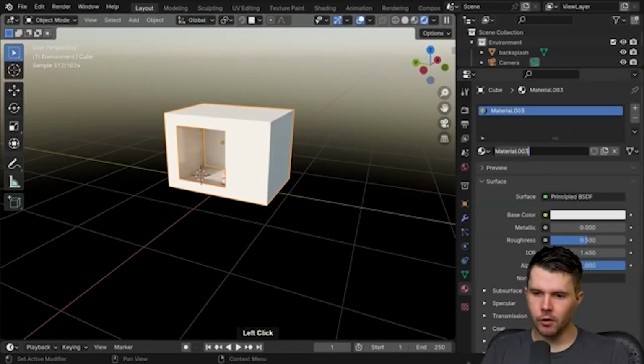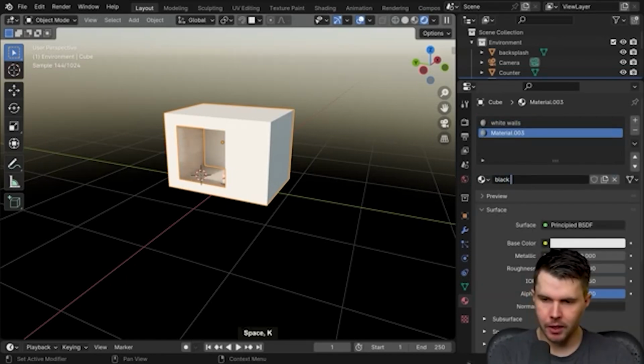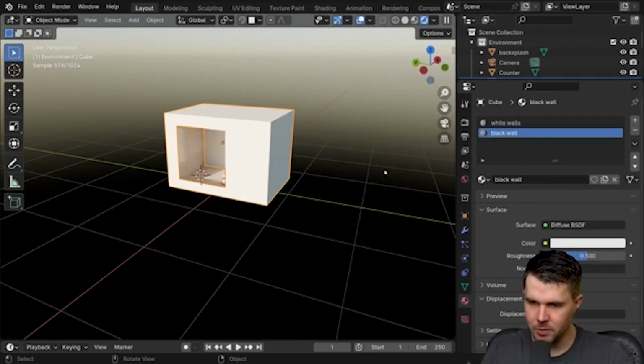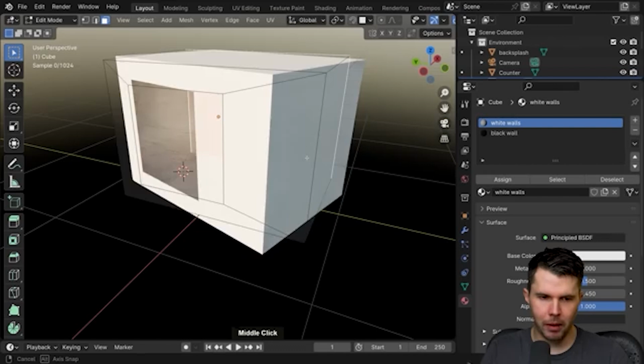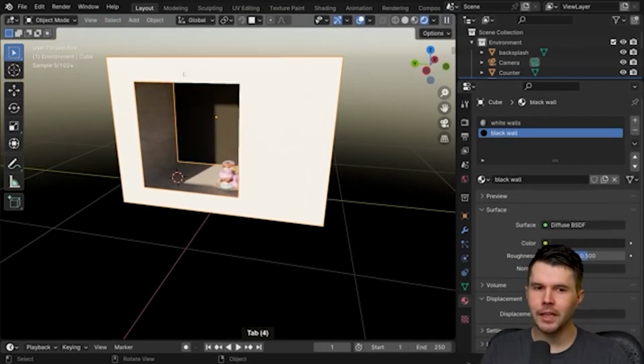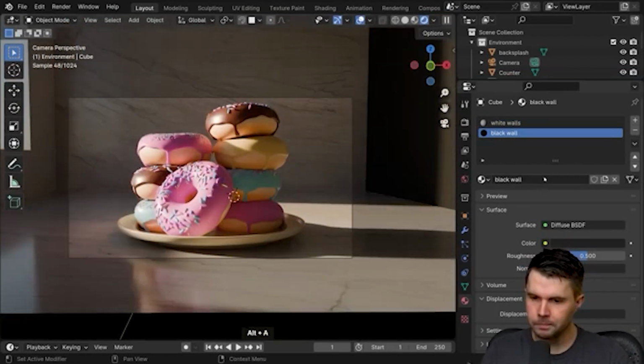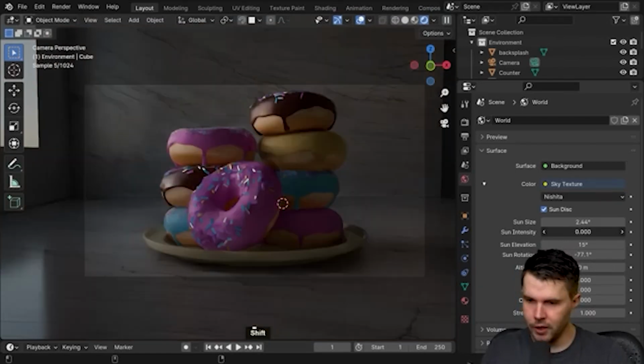On the cube, add a white walls material and use the plus button to add another material for black wall with a diffuse shader and a black base color. In edit mode, select one wall and assign the black wall material to it so that there's less bounce light. Set sun intensity to 0.5.